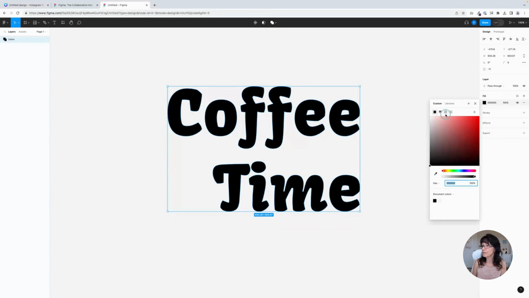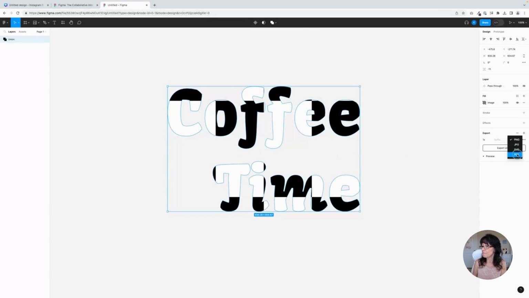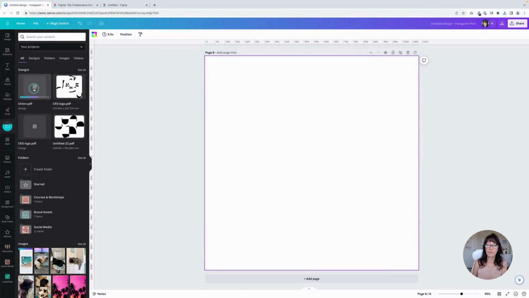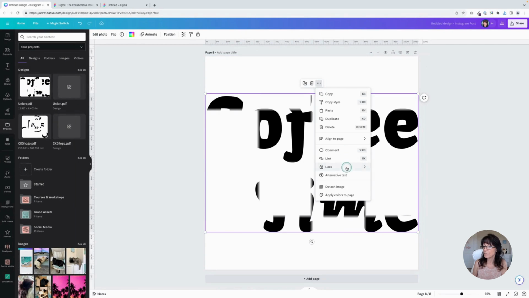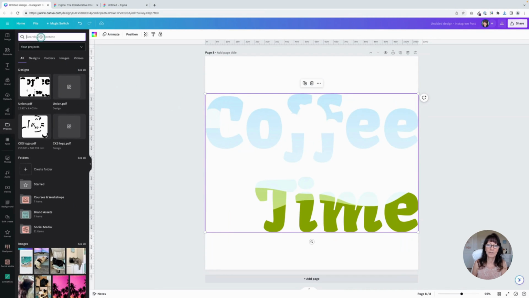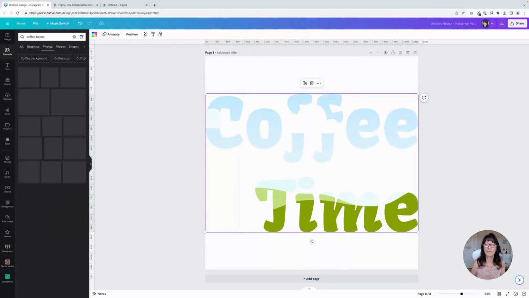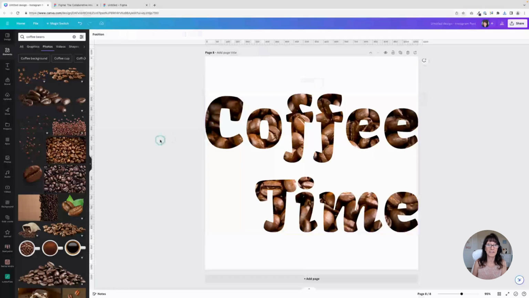And then go to fill, give it an image fill, there's those checkerboards, and download as a PDF. PDF. Export. Let's bring it back into Canva. Grab it right here and we'll bring that in. There's that coffee. Click these three dots, detach the image, and there we go. There's that. Let's go get some coffee. How about coffee beans? And we'll grab that one. Pops it in there like that.